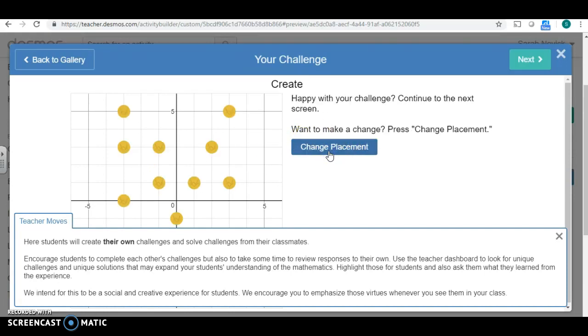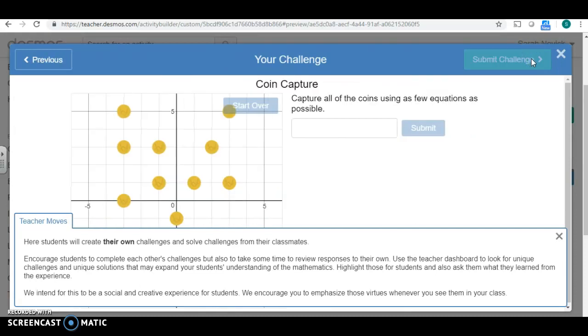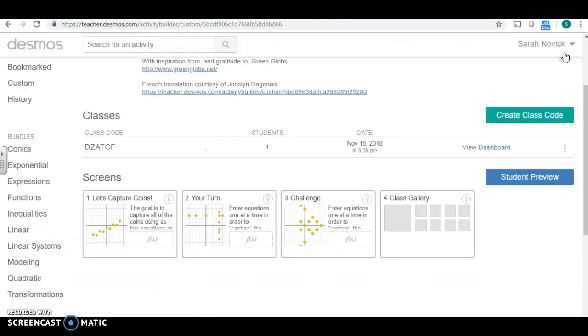They would place the coins, and then that would be their challenge next. So here they can solve their own challenge, okay? And then once they've solved their own challenge, they can also have the opportunity to solve challenges of their classmates. And I think this is good because this builds soft skills, because they will be communicating with each other about their challenges, and I think that's really neat. I'm looking forward to the students doing that.